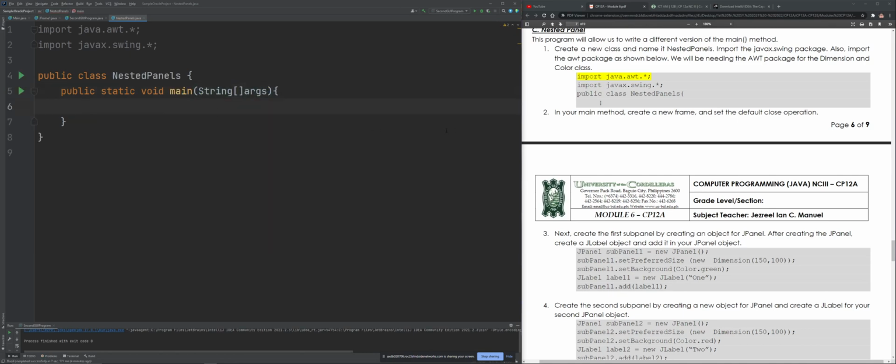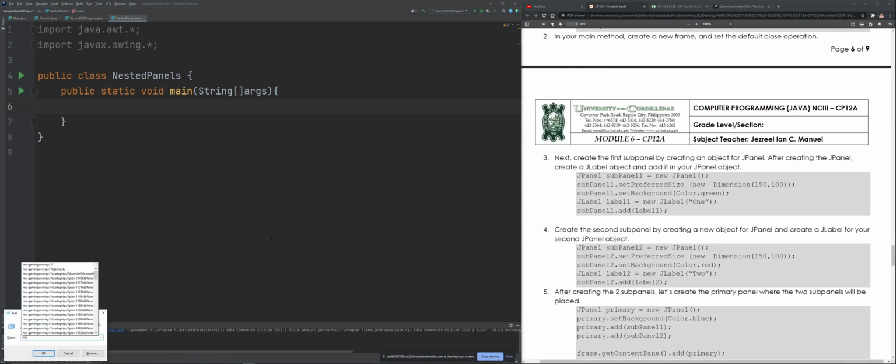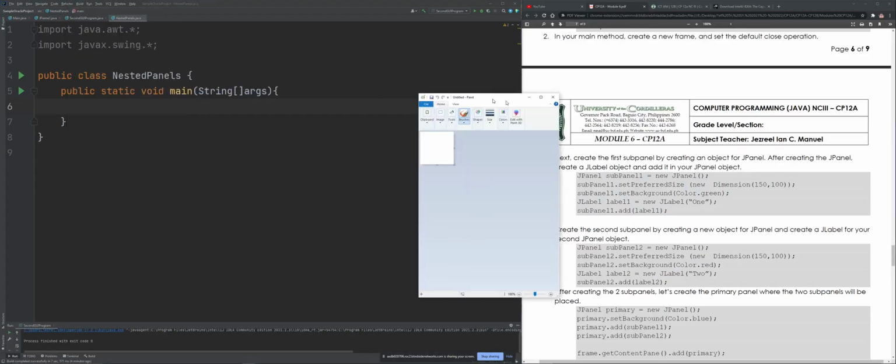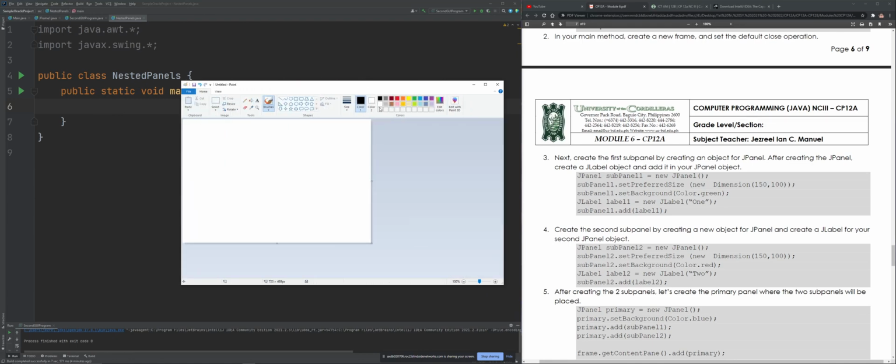Okay. Now, first of all, what we are trying to do here is to create a program that will look something like this. Siguro, pakita natin sa Paint na lang. So, parang ang gusto nating mangyari dito is we have here the entire frame. Tapos, dito sa may part na to, merong parang merong dyan, tapos meron din dito ulit, and meron dito ulit. So, parang ganyan ang gusto natin mangyari.